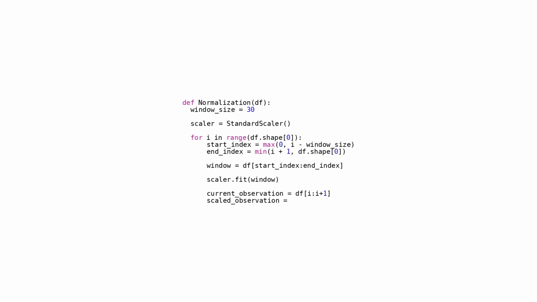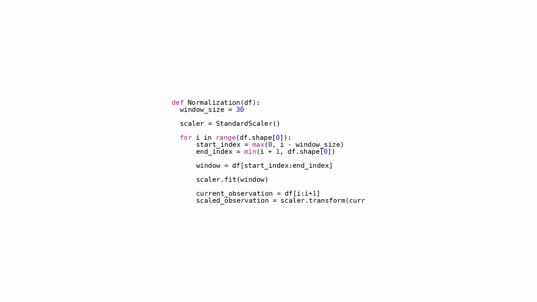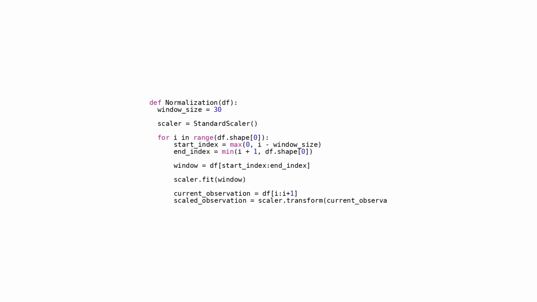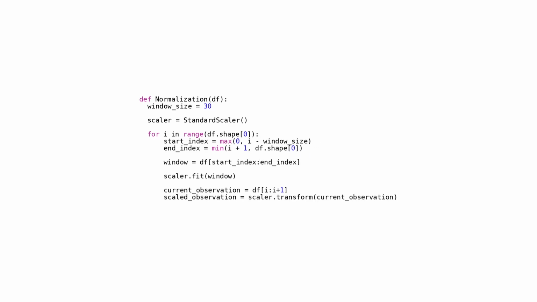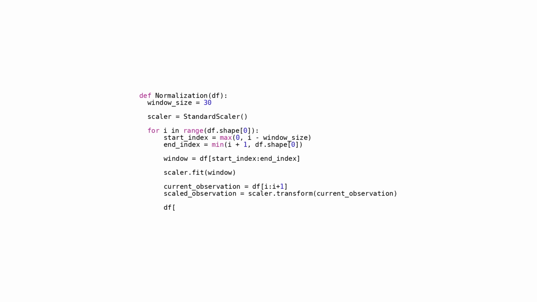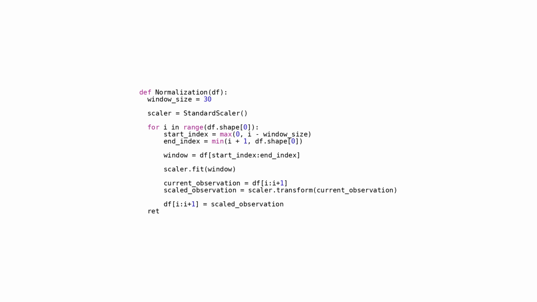Repeat this process for every entry in the dataset. Lastly, give back the updated data frame along with the trained scaler. This code rescales each data point in a dataset by using a standard scaler that is trained on a group of nearby data points. It then adjusts each individual data point according to the trained scaler.